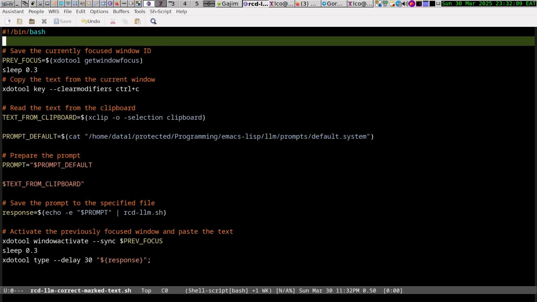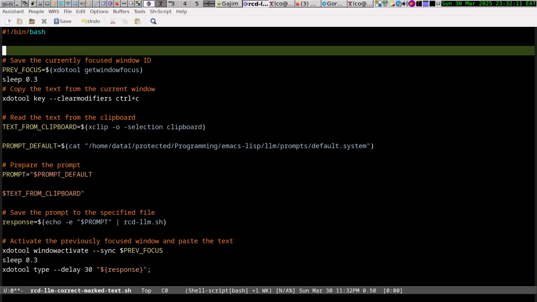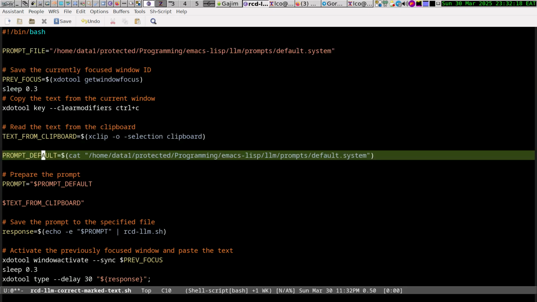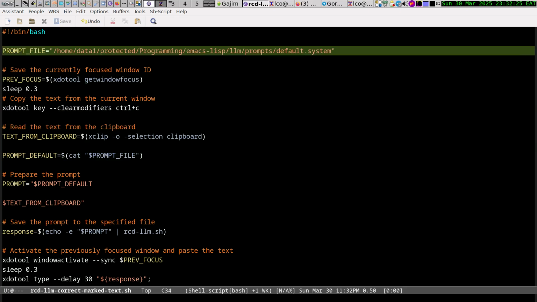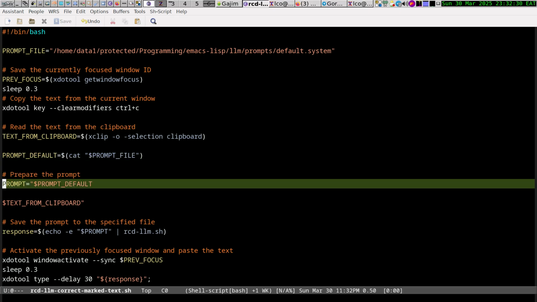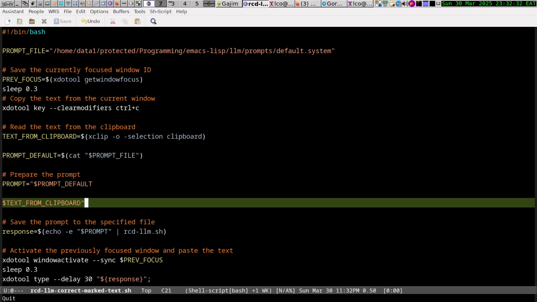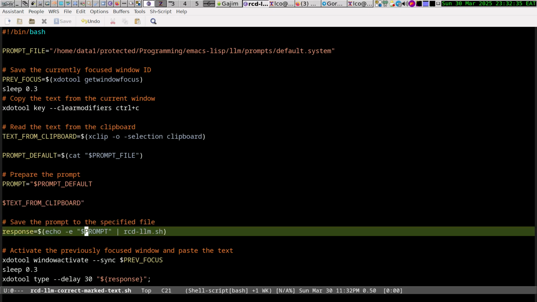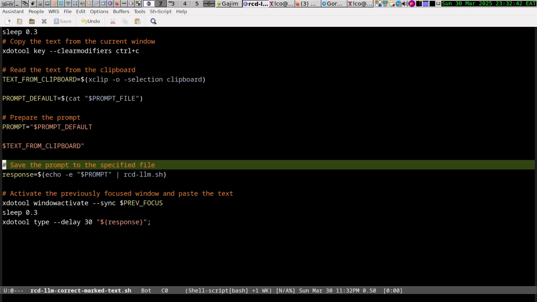So now I could maybe change it like this. That's somehow better, because then I can basically just configure it at the beginning of the script. Then to this prompt it is added the text from clipboard, and that means the prompt is going to be fed to the main script for LLM responses.